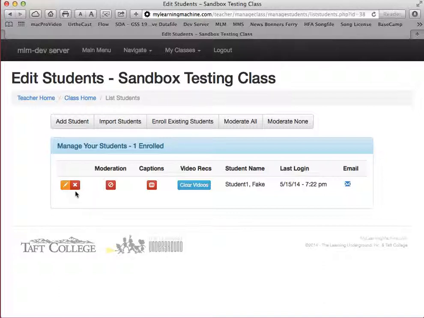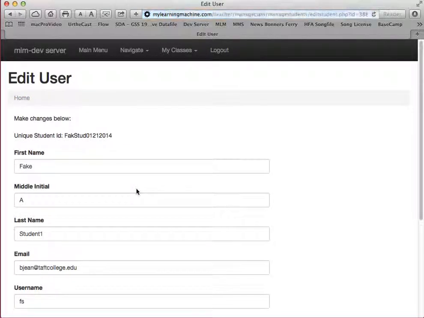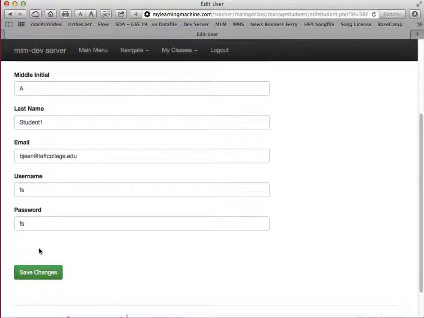These last 2 options will allow you to delete the student from the class, and you need to be careful about this because if you delete a student from the class, all the work associated with that class is not kept. And the last option is to edit a student. So if a student forgot their password, you can come in here and change their password or username for them.